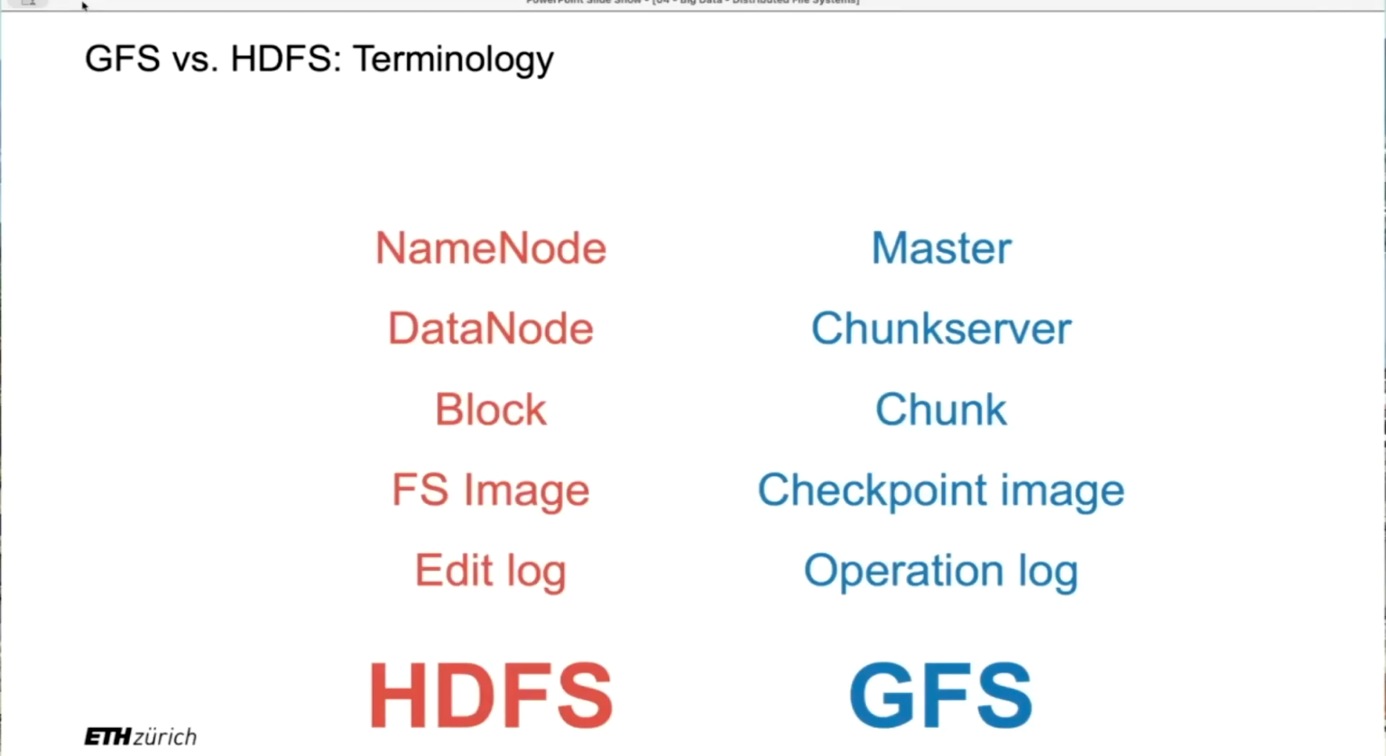But you know, these are just names, right? So just expect that people might use different terminology when talking about the same thing. It's the ideas that matter.